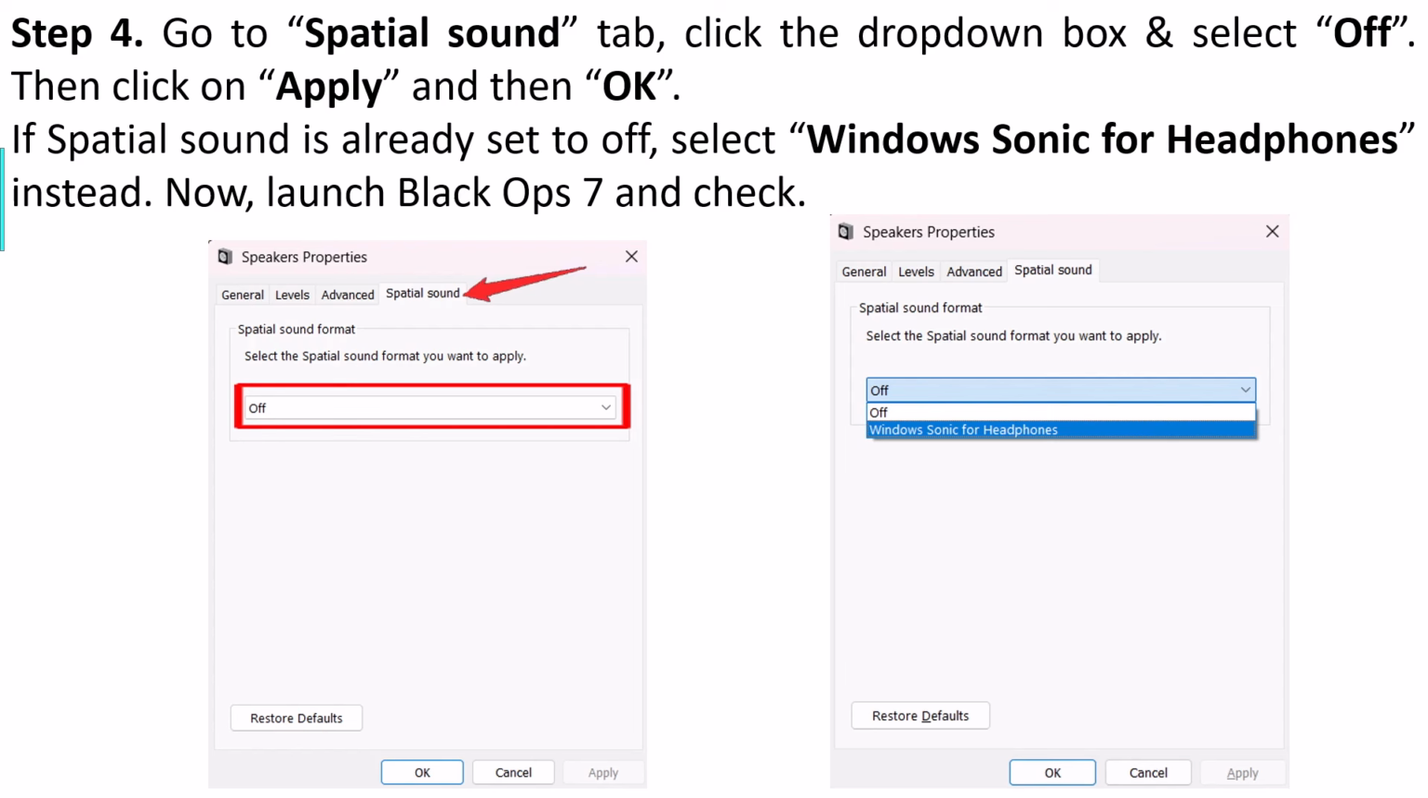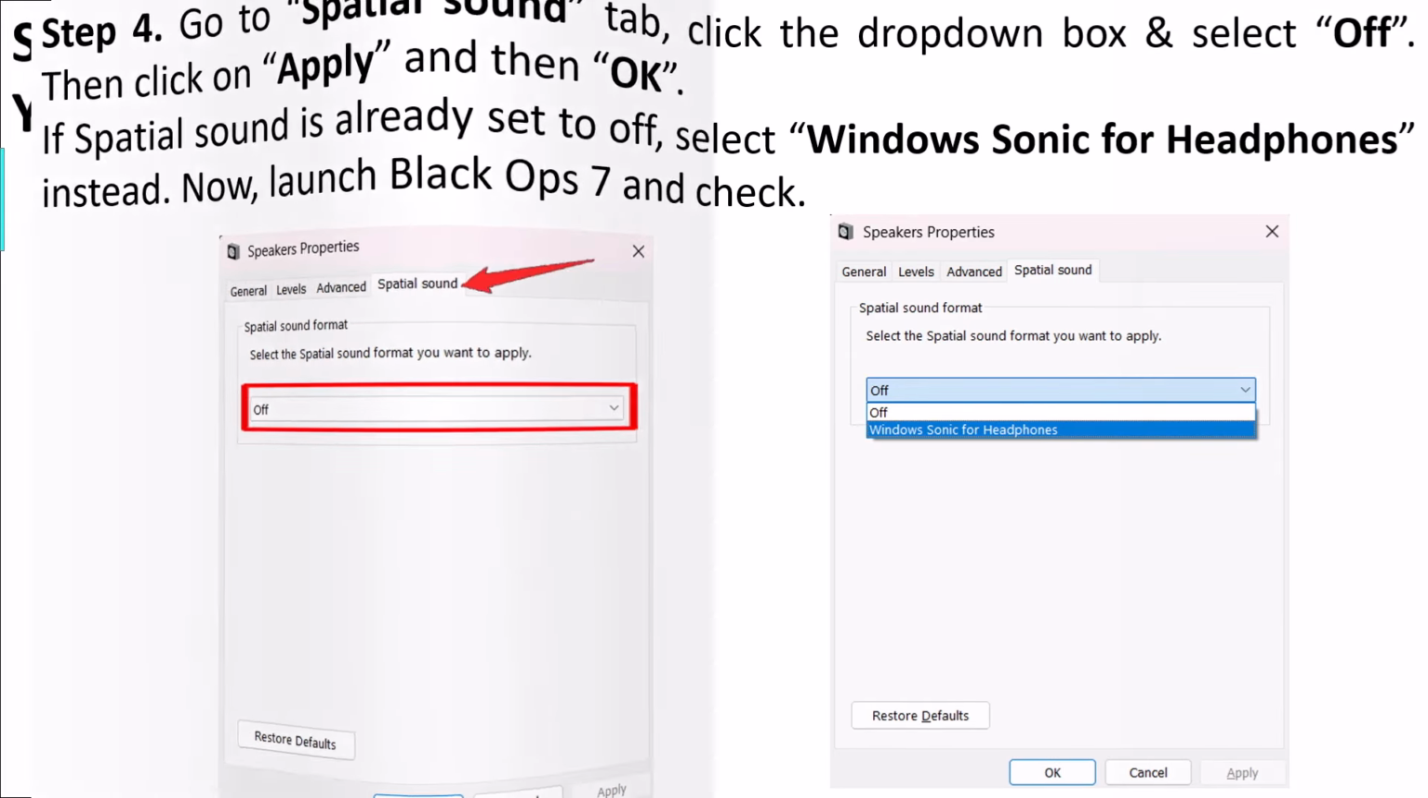Now if Spatial Sound is already set to off, then select Windows Sonic for headphones instead, and then launch the game and check if your problem is solved or not.